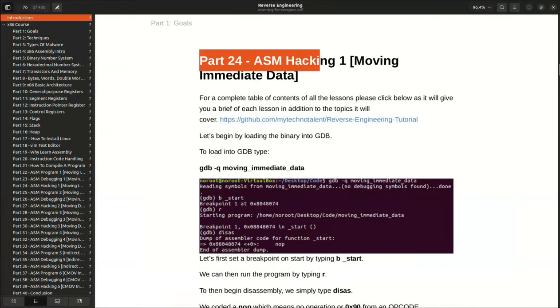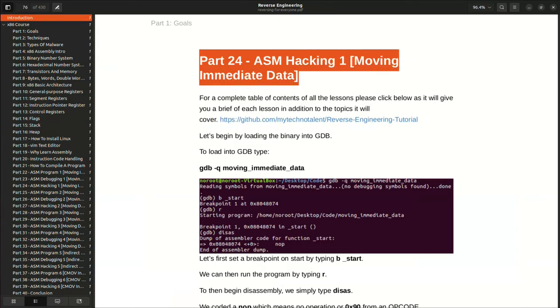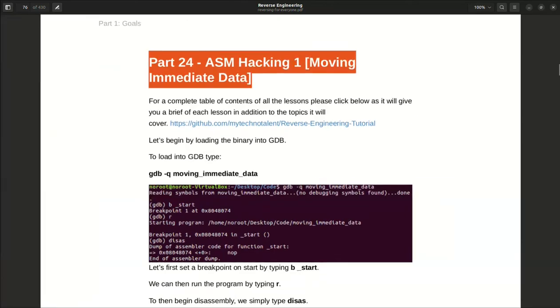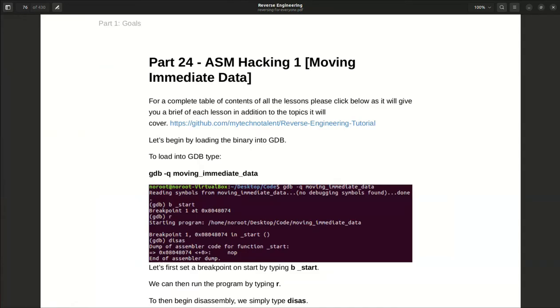Part 24, ASM Hacking 1, Moving Immediate Data. For a complete table of contents of all the lessons, please click below, as it will give you a brief summary of each lesson in addition to the topics it will cover.